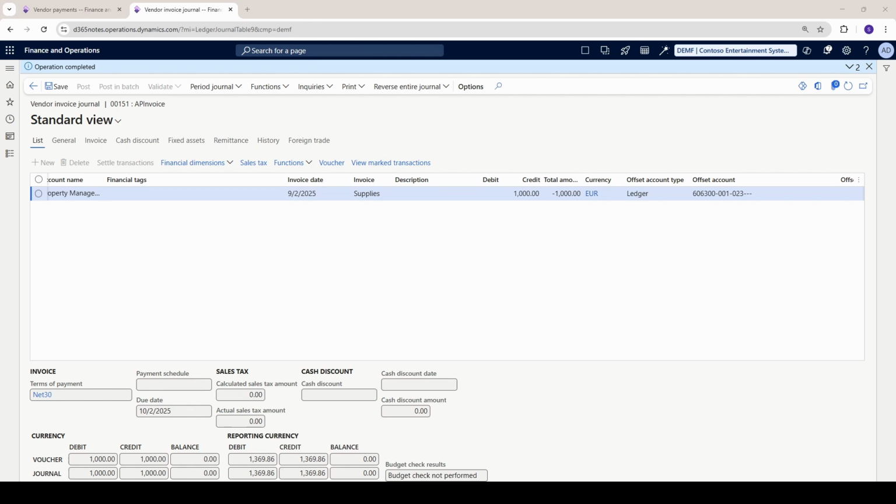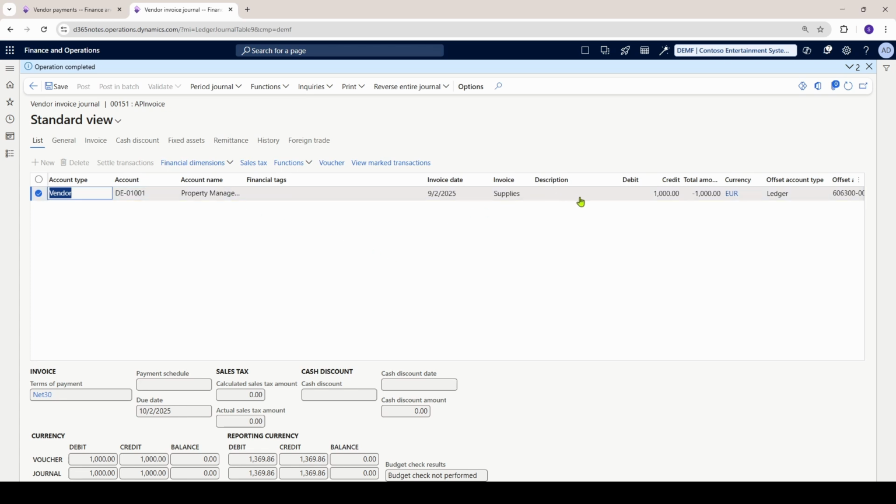So the scenario will be, for example, in DEMF company, some invoice was created for office supplies, okay? And I have created an invoice journal and the vendor liability got hit, okay? Vendor got credited and office supply got debited. So this is the thing here.